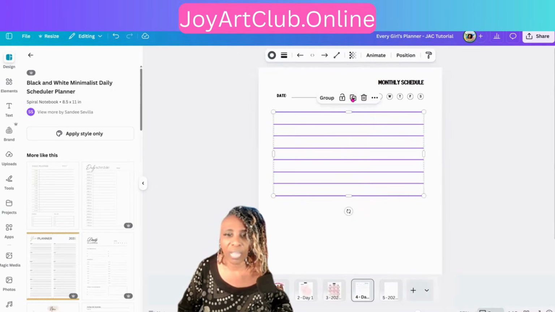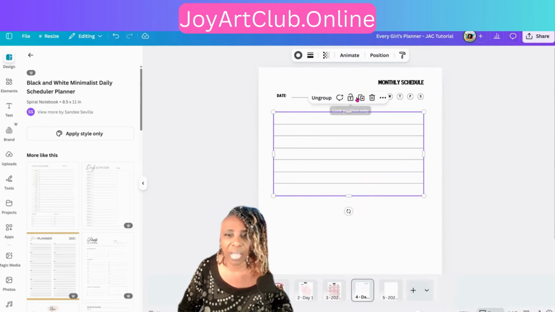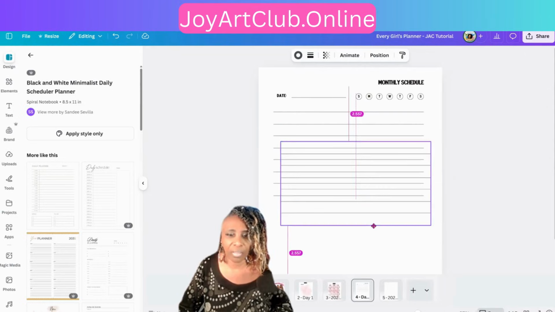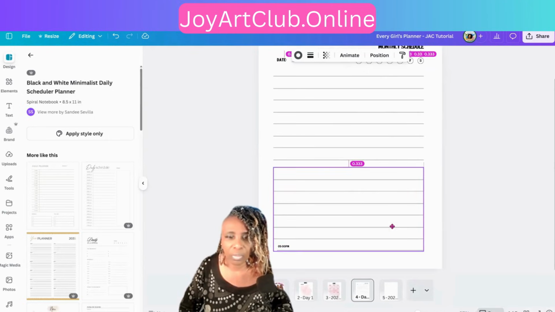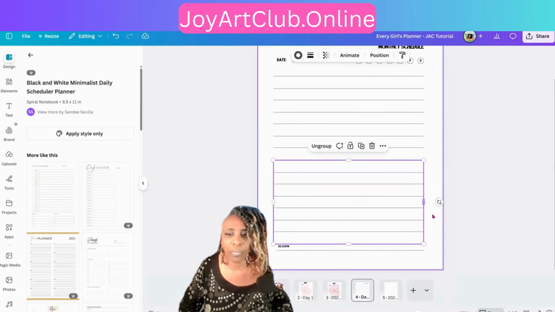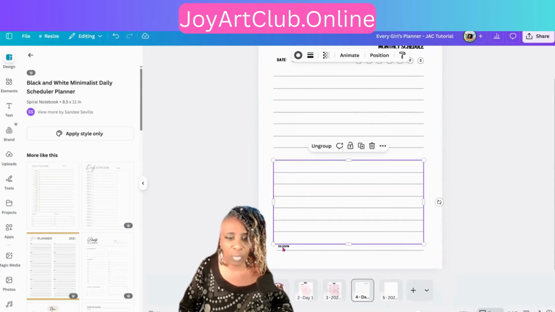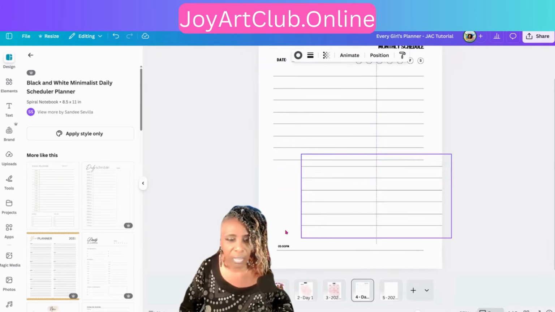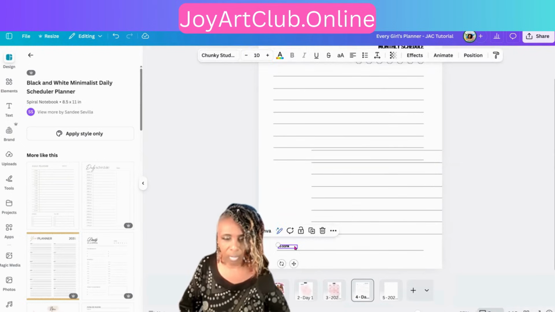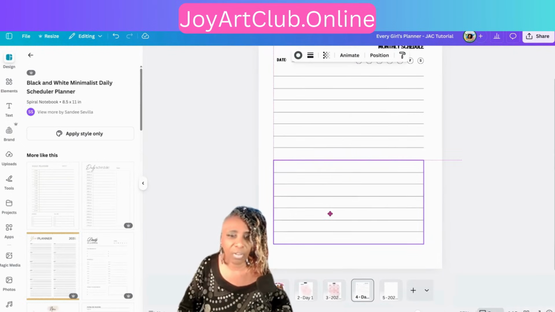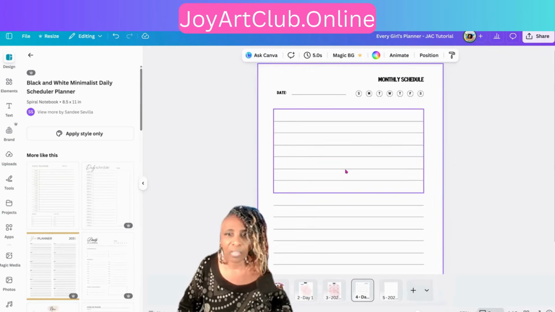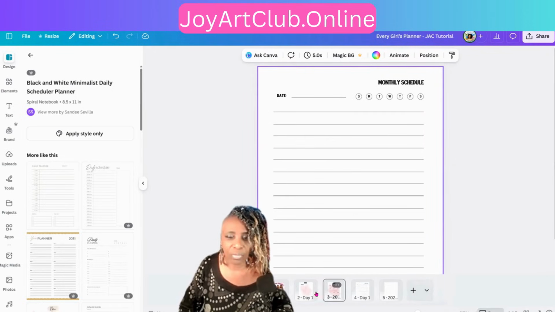grab all of these. I'm going to group these, okay? Now I'm going to duplicate it, pull that down. It's probably, there we go. Okay, so that makes a little more sense. Let's get rid of this 5 o'clock one though. Why can't I grab that? Get rid of that, get rid of that. Pull this back over. Okay, so now we have a monthly schedule, okay?